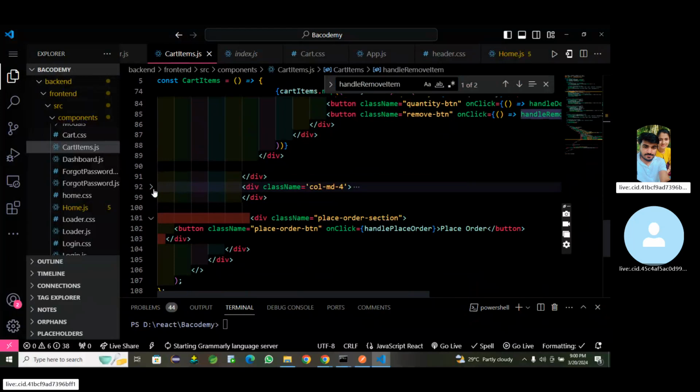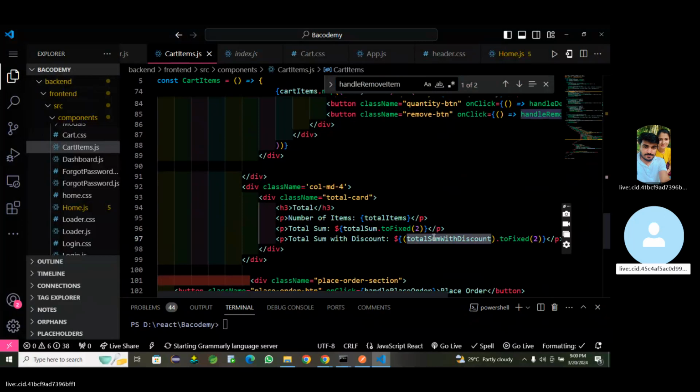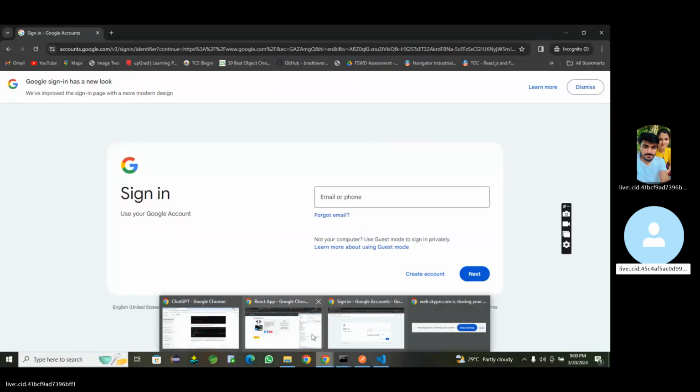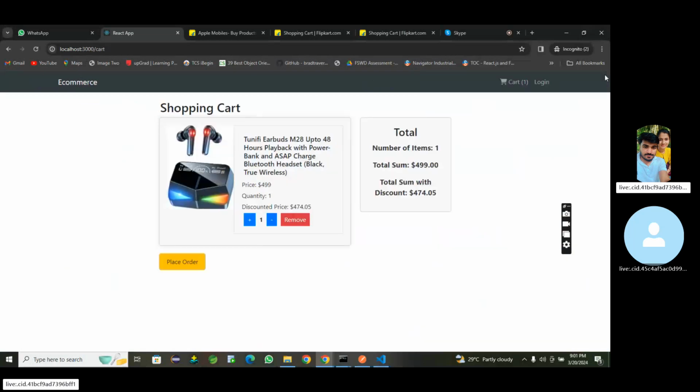Yeah, this much. And this is my total calculation. If you want to delete, the cost will get reduced, and the sum will automatically get updated.